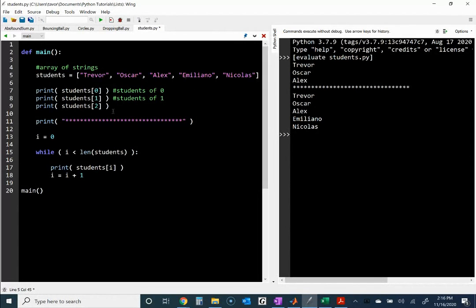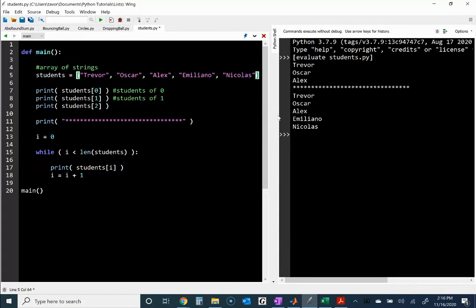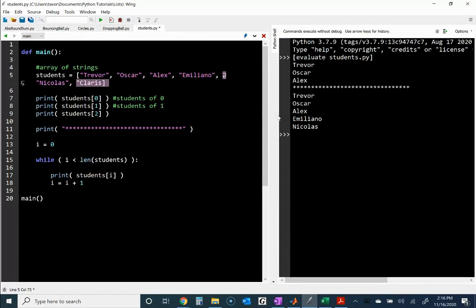So whereas right here, I would have to add an additional 2 print statements, the loop here takes care of any additional students. Notice that if I run this, Clarissa prints here. I didn't have to come in here and change this. All I had to do was add a student. And notice Luis shows up.